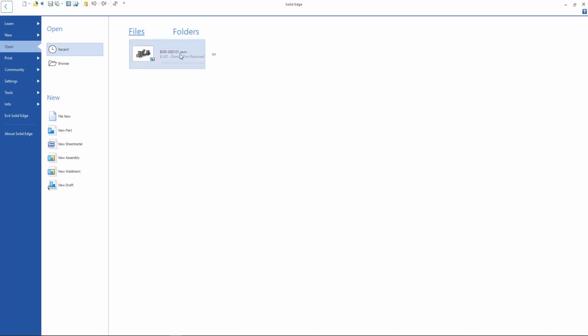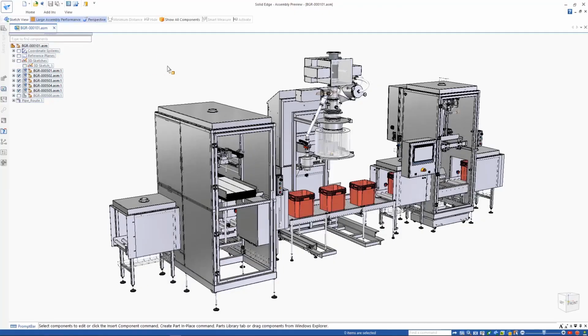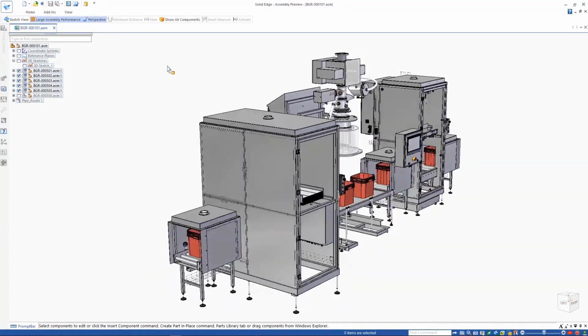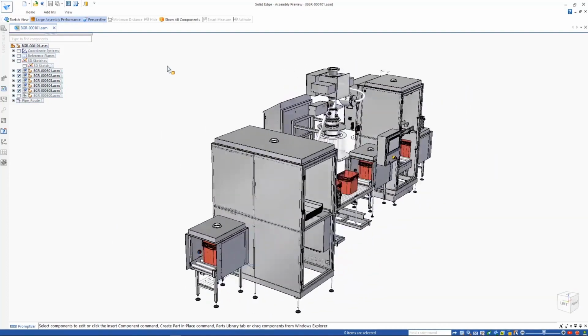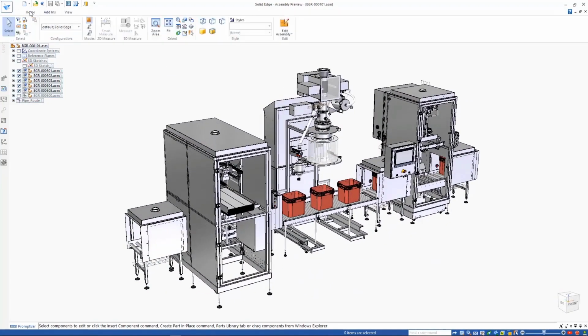Solid Edge supports modern product development processes, allowing you to do more with your resources and enabling new ways of working. First up is a new preview mode for large assemblies. Assembly Preview Open allows users to reduce the amount of data loaded, allowing assemblies of any size to be opened in seconds for the quick review of a design.